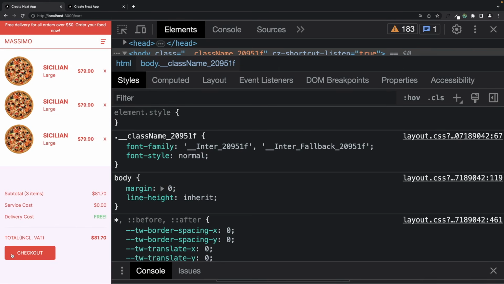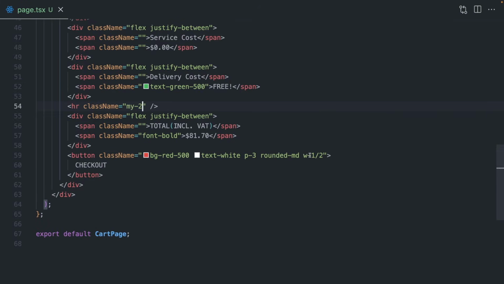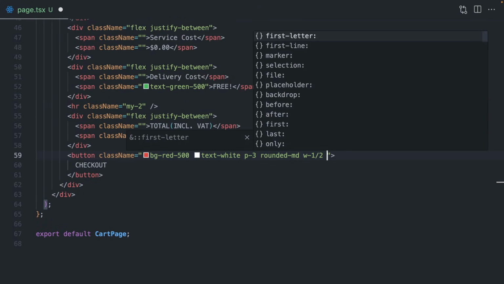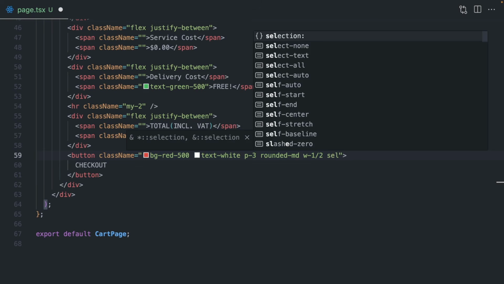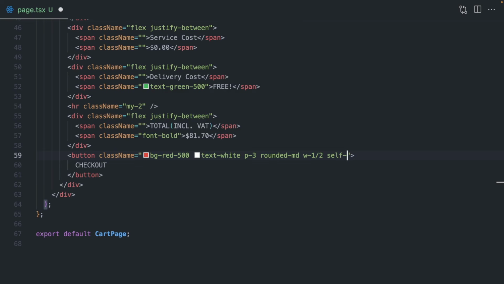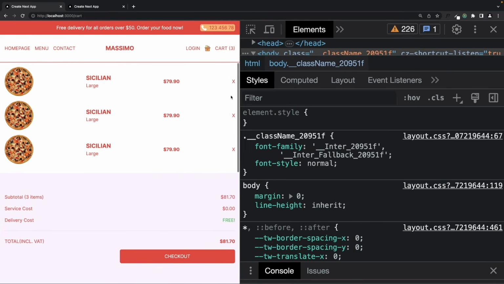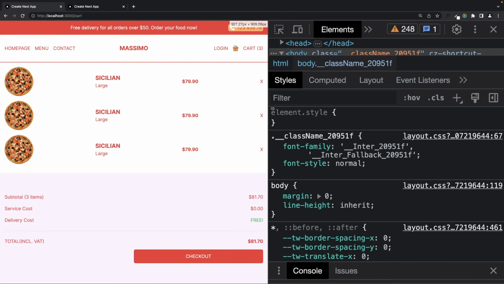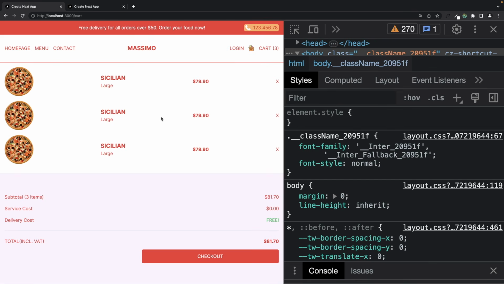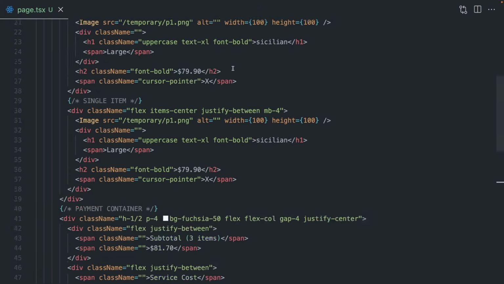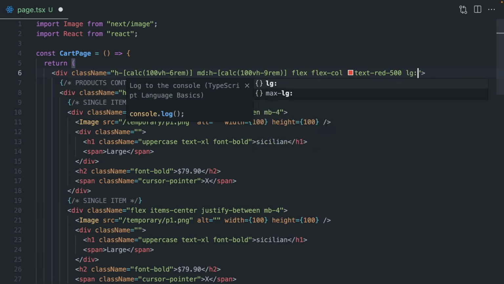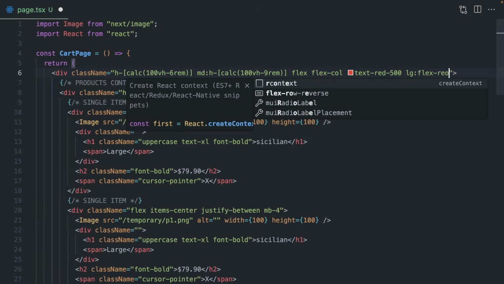And I can align this button to the right side. We are using Flexbox, so I can say align self and end. It means align self, flex, end. And when it comes to medium screen, actually it can stay like that. But if it's the large screen, it can be horizontal. Flex, row.